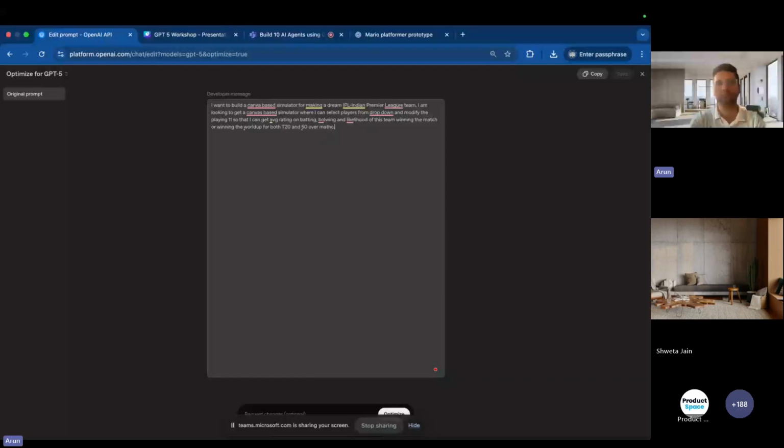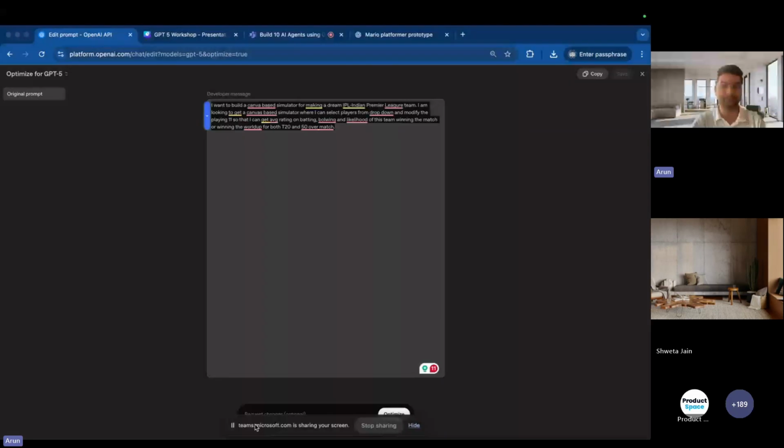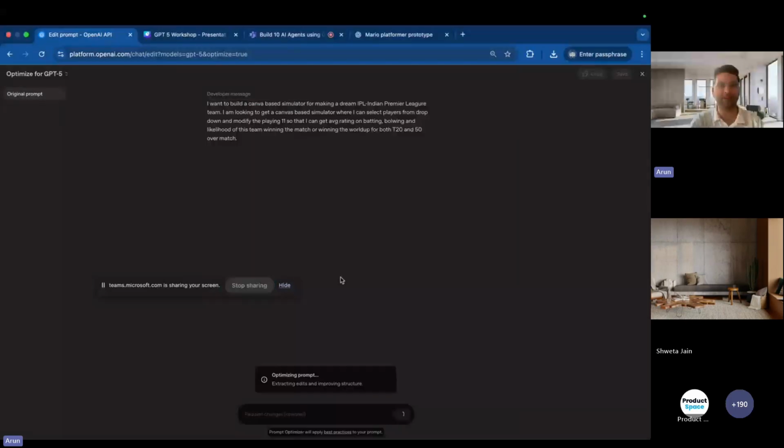Now, these are experimentations which can fail also, right? So if it fails, it fails. We live with it. But I'm trying to stretch the envelope of GPT-5 here, and we are trying to do something in the class. So I'm just optimizing it. This is the prompt that I've given. You see, I've given it a 4-line prompt. Let's see what prompt it comes back and gives us.